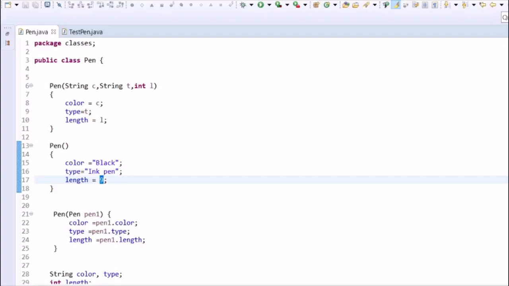Let's look at constructor overloading and method overloading in this video.